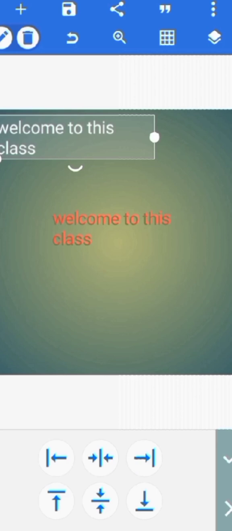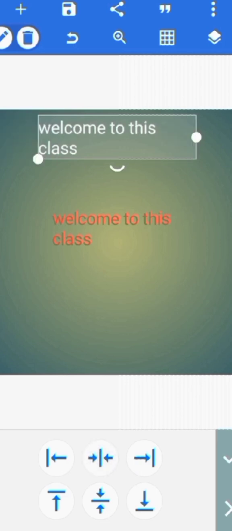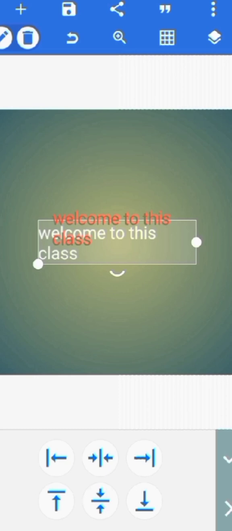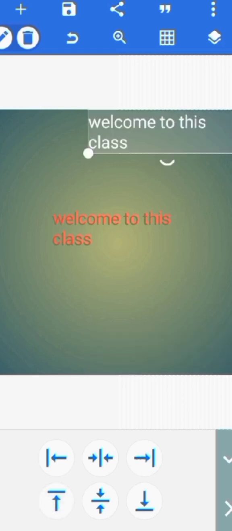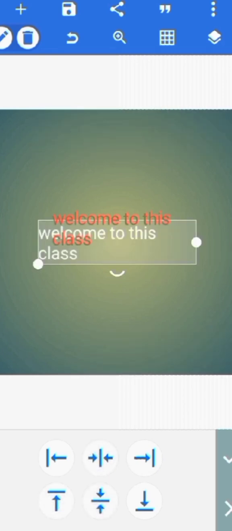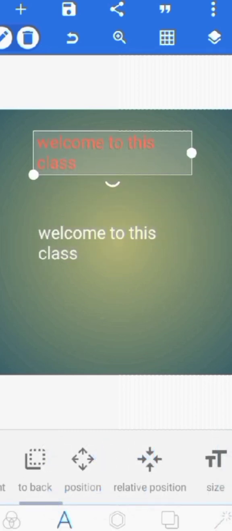So you see, let me move this text to this place. See what this one does. This one brings it to the center, this one brings it to the middle of the board. See, it's at the middle of the layer. This one brings it down, this one takes it to the side, this one takes it up. And if you just want to align it to the middle, just click on these two. See, it's at the middle of this layer. So that's what relative positioning does.